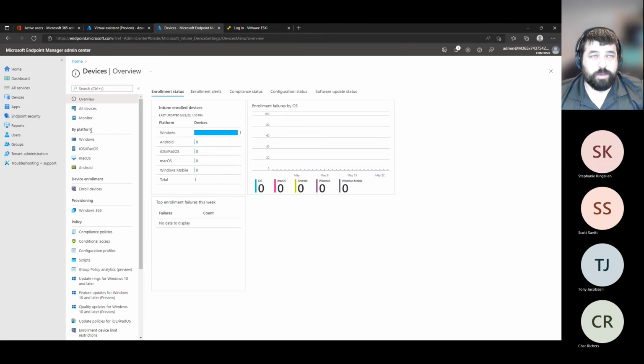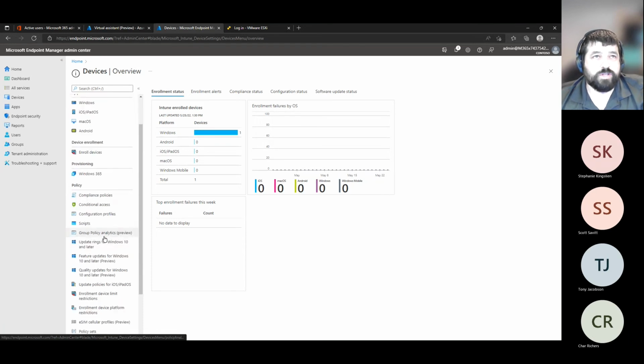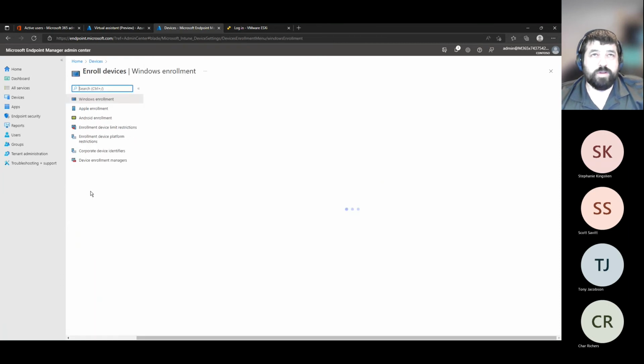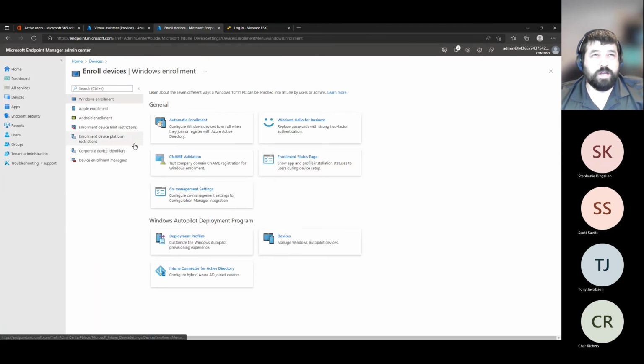And as you can see here by platform, we have Windows, iOS, iPad, Mac OS, and Android. We have enroll devices, and then we have a whole bunch of policy options here. So I have created some general policies here to show what can be done. But the first thing you always need to do is set up the ability for devices to be enrolled. And so enrolling devices, I've clicked on that here.